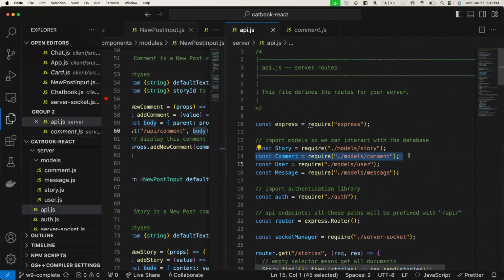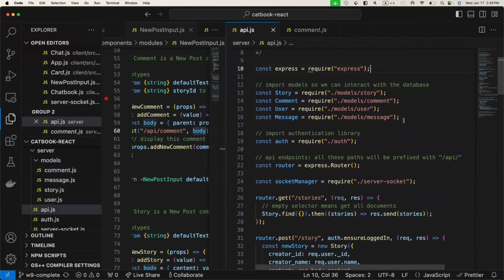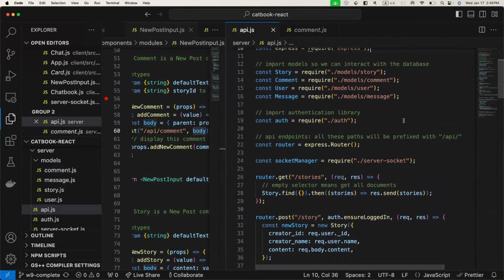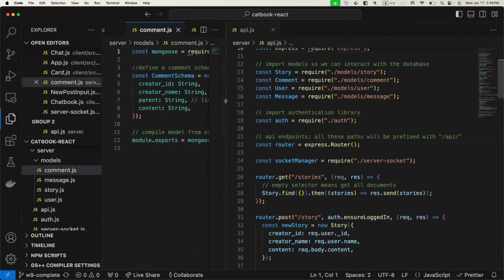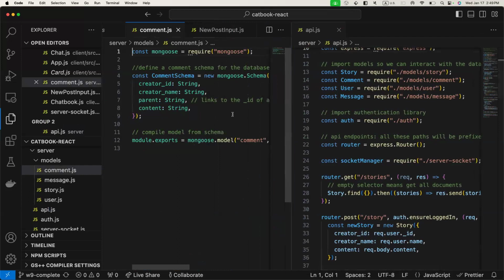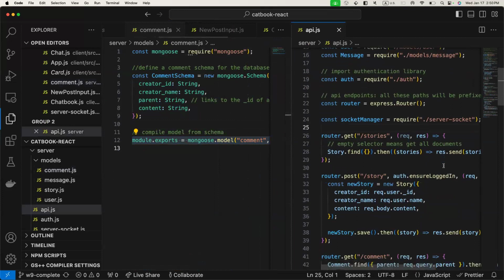So const Comment equals require models/comment. Go back to the comment model real quick. So all we do in this file is we define a schema for what we want a comment to look like. But if you notice on line 12, we take that schema and we compile it into a model. So basically, the model is just some fancy JavaScript stuff that allows you to interface with the collection in MongoDB of comments.